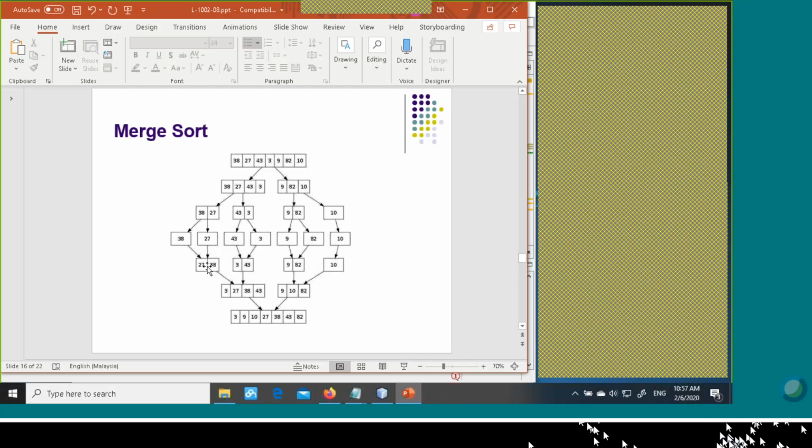So after you compare already, then you compare this pair. Second iteration, 2 and 2. Second part, then you compare this. The second for loop is this. Finally you merge all the numbers. Okay?